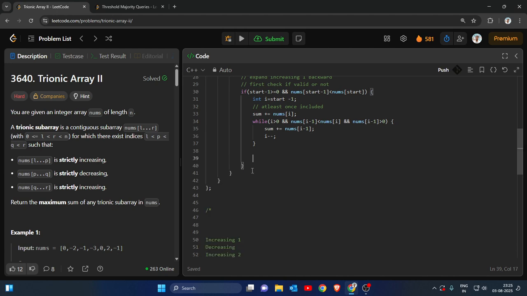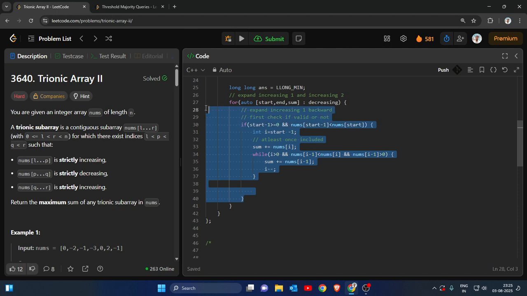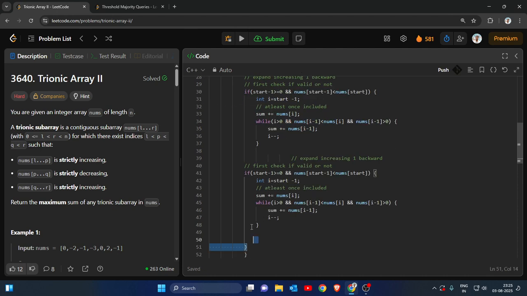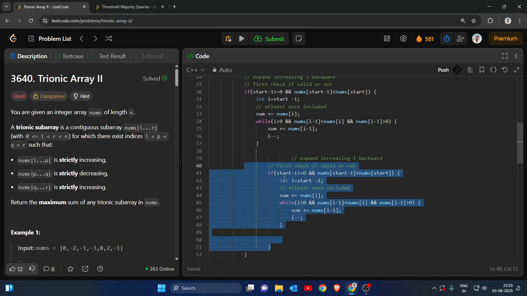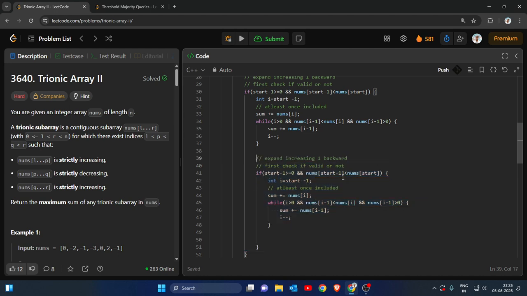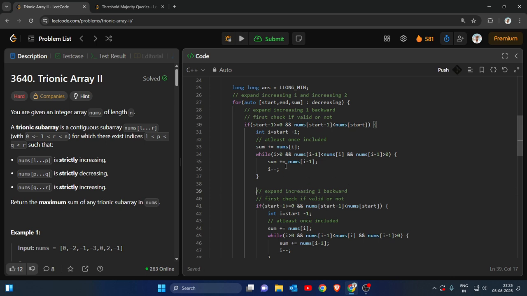Let me copy this in this manner and paste it. My bad. Yep. So now I have copied the exact same thing, but I'm going to update it for increasing 2.